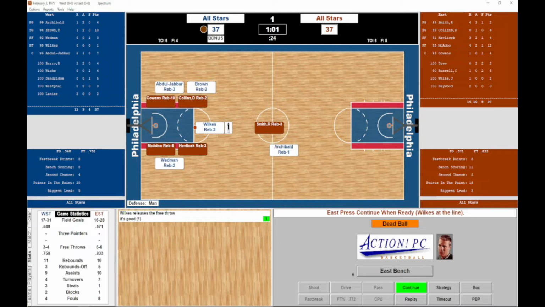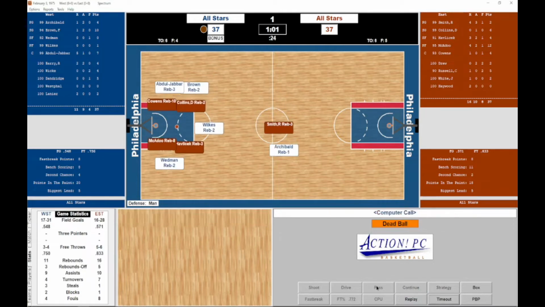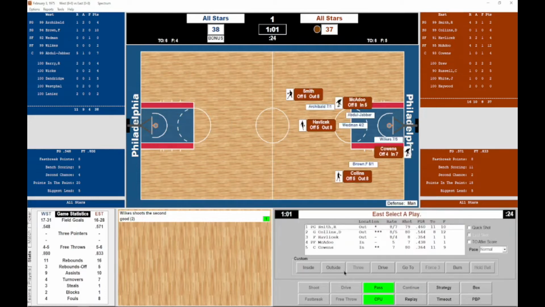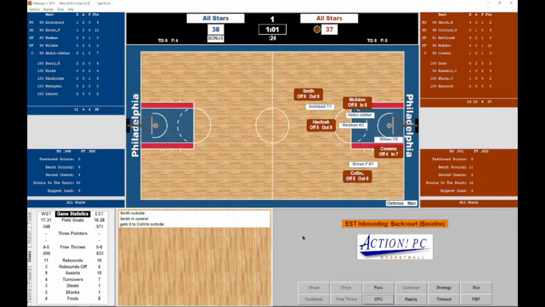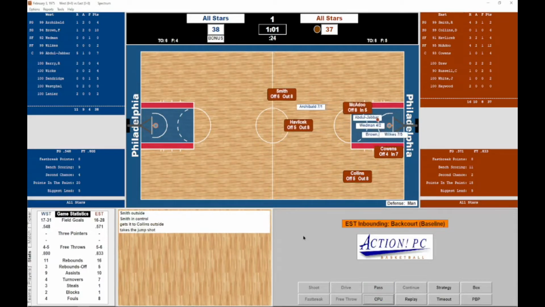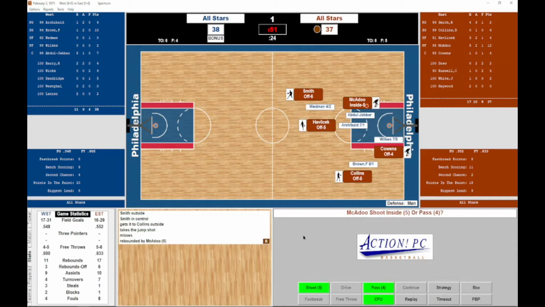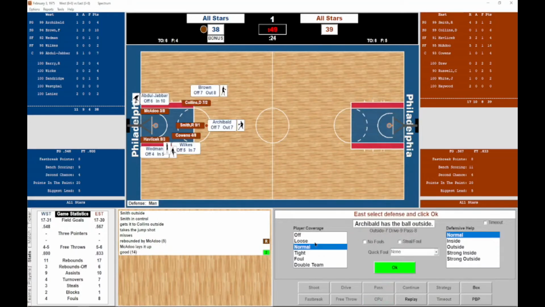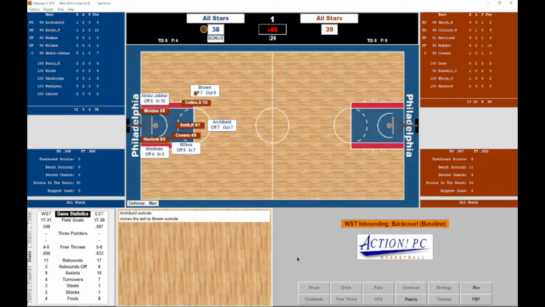Wilkes hits the first free throw. It's 37-all. Second one is good. It's 38-37. 1:01 to go. One of the takes of the game I have done, and it got me into the second quarter before I realized something was wrong. So McAdoo with it. And he shoots the short shot. 14 for Bob. 39-38 with 49 seconds left in the quarter.